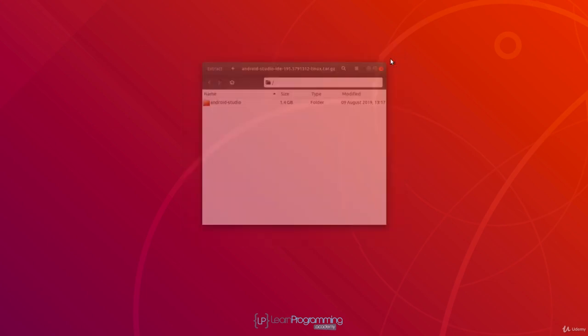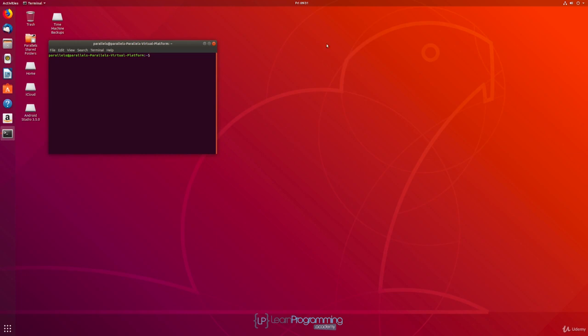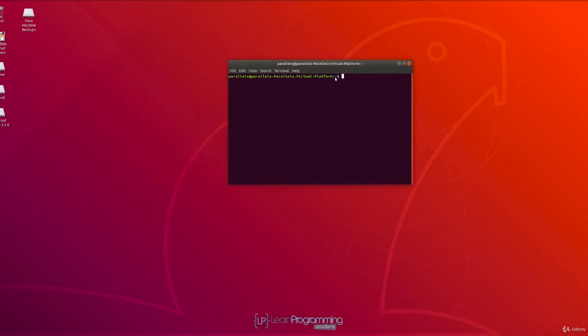And what we need to do now is open another terminal session. I know I closed it earlier in the video. Now a shortcut to opening a terminal session is Control-Alt-T, so I'll do that this time. We'll bring this over to the middle of the screen.